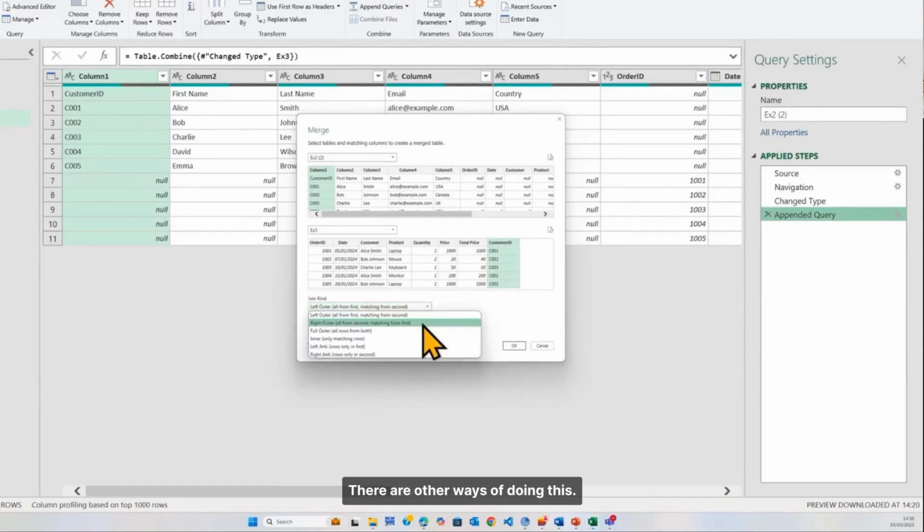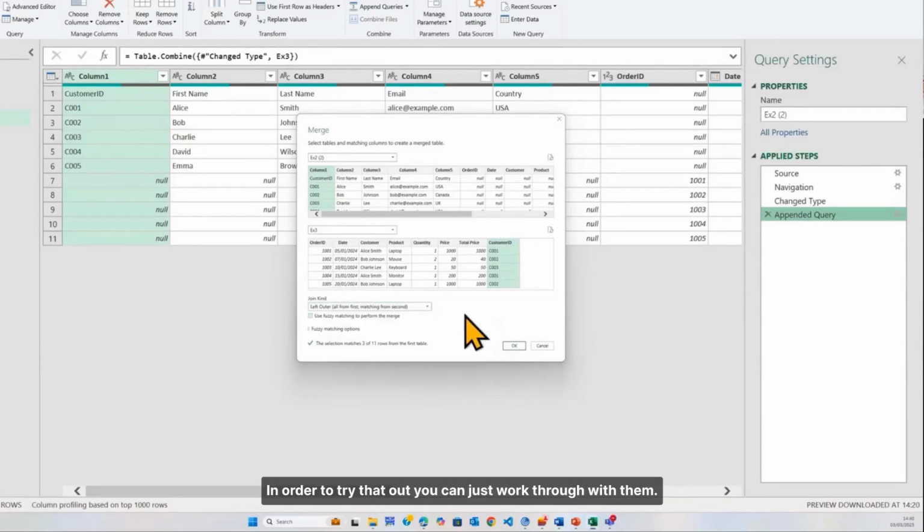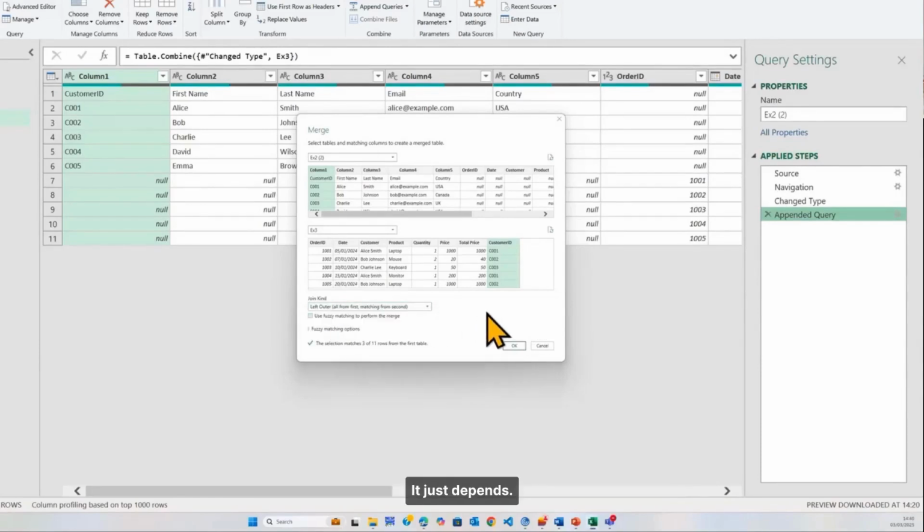There are other ways of doing this. So we can have right outer joins and full outer joins and inner joins. In order to try that out, you can just work through with them. It just depends. Do I want the data from both? Do I want it to match? Do I only want it to show me if they do have an order?